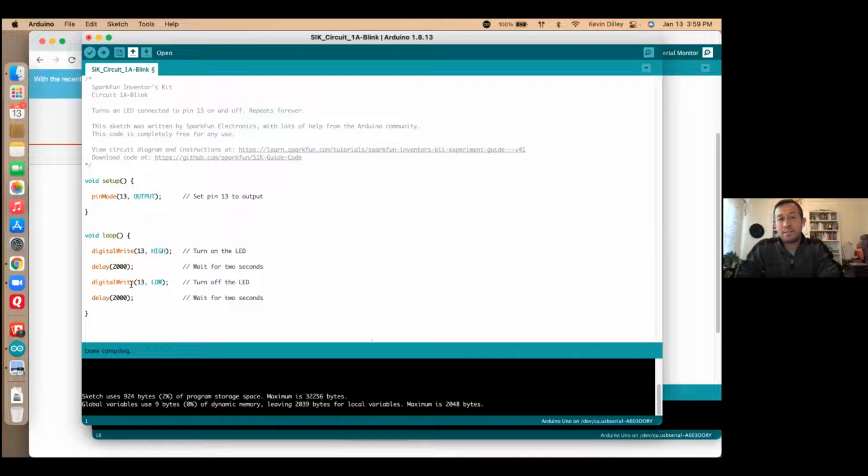And then it's going to turn pin 13 to low, so make it 0 volts. Then it's going to delay for another 2 seconds, and then it's going to repeat. So essentially, we're going to create a flashing light, hopefully, and it's going to pause for 2 seconds in between it going on and off.